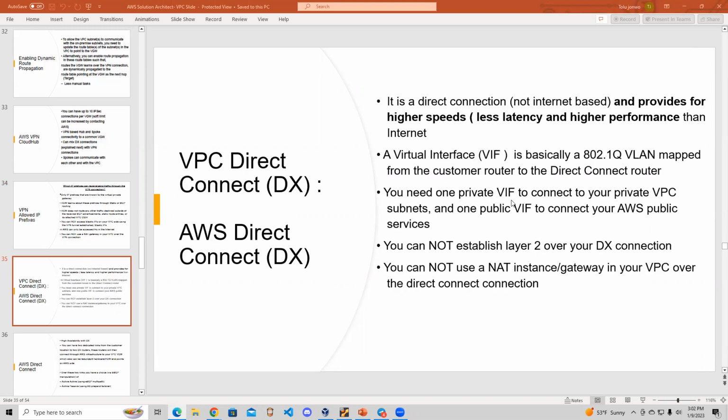Now let's take a look at what AWS Direct Connect is and what it does. As the name implies, Direct Connect simply means a direct connection, not needing internet service between. It basically provides higher speeds, low latency, and higher performance than being on the internet.